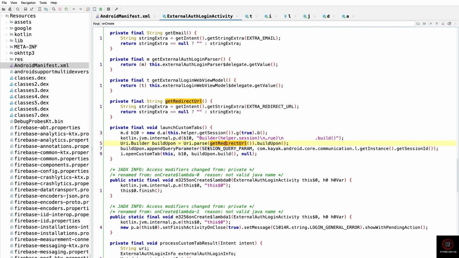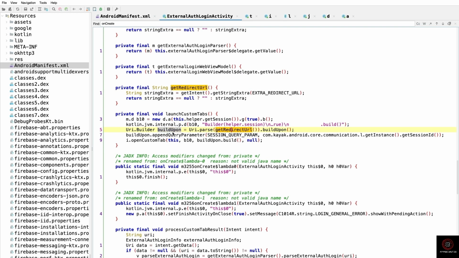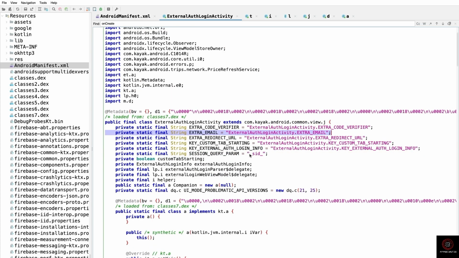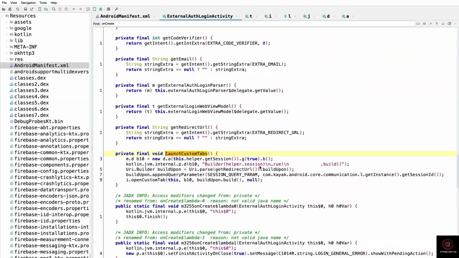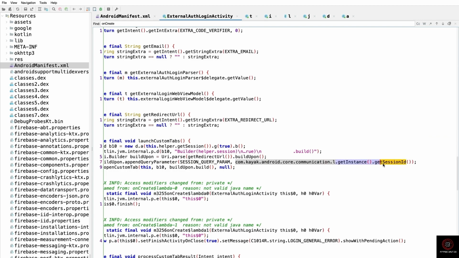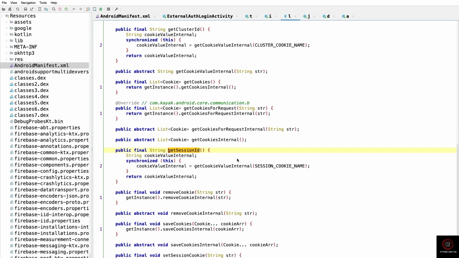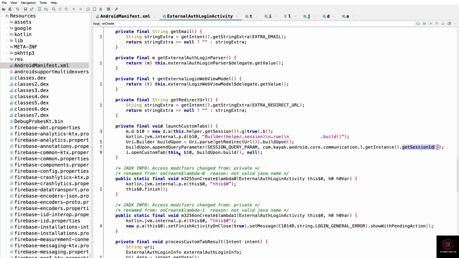Okay, and using the appendQueryParameter method, it's appending a query parameter to that URL with the name sid. And what is sid basically? Oh yeah, sid basically means the session ID. Okay, and after that it's passing the activity instance, the session ID, and the URI to the open custom tab method.